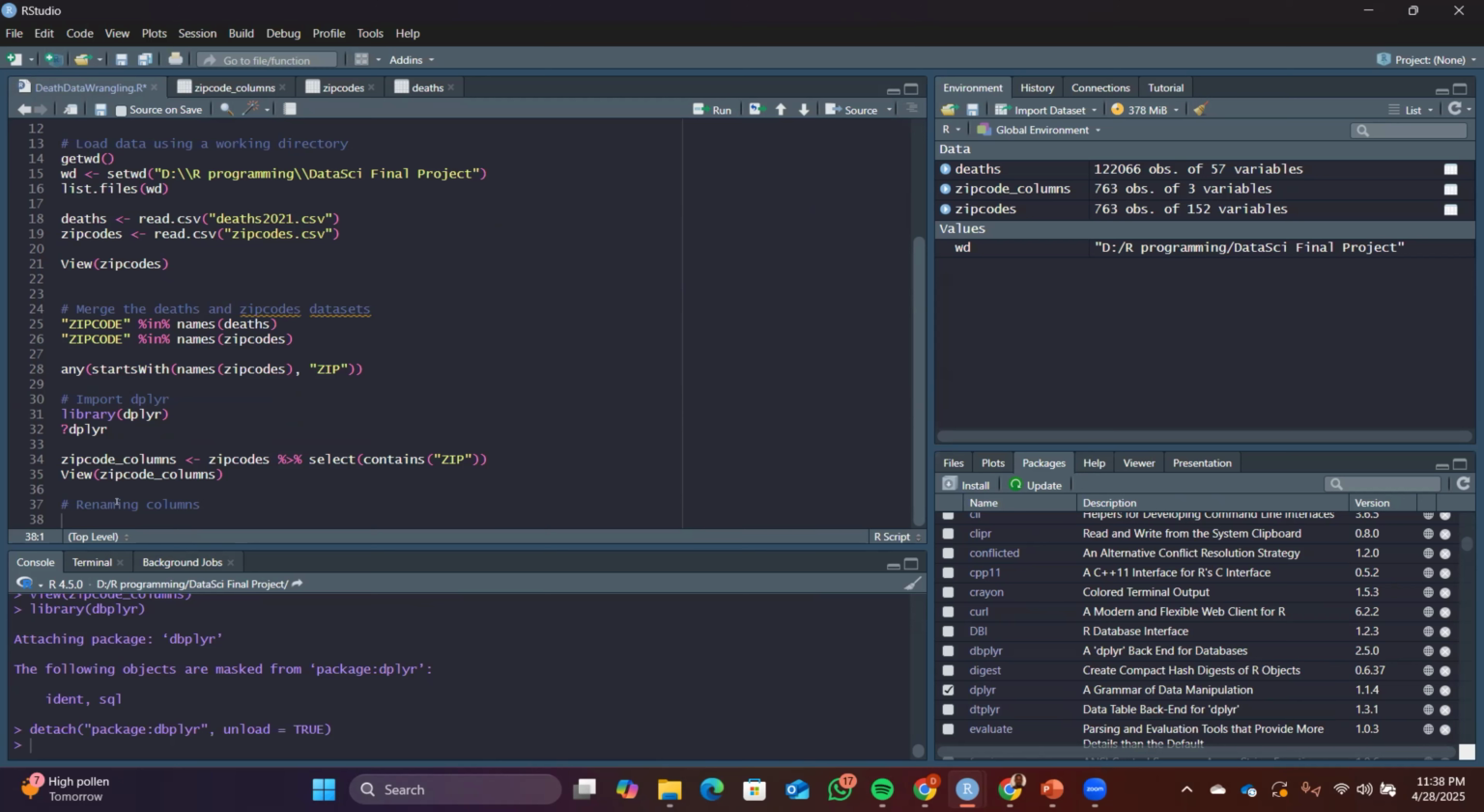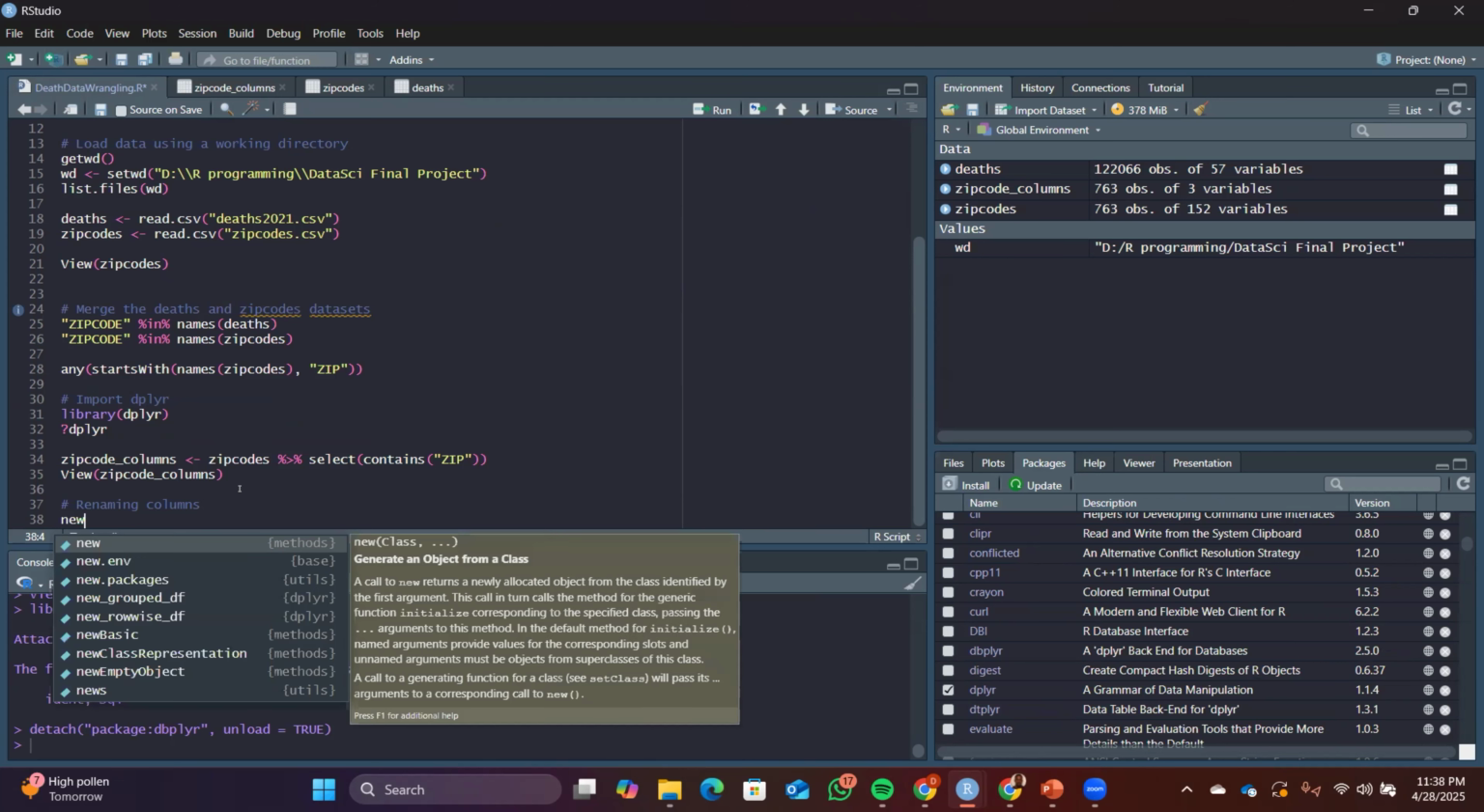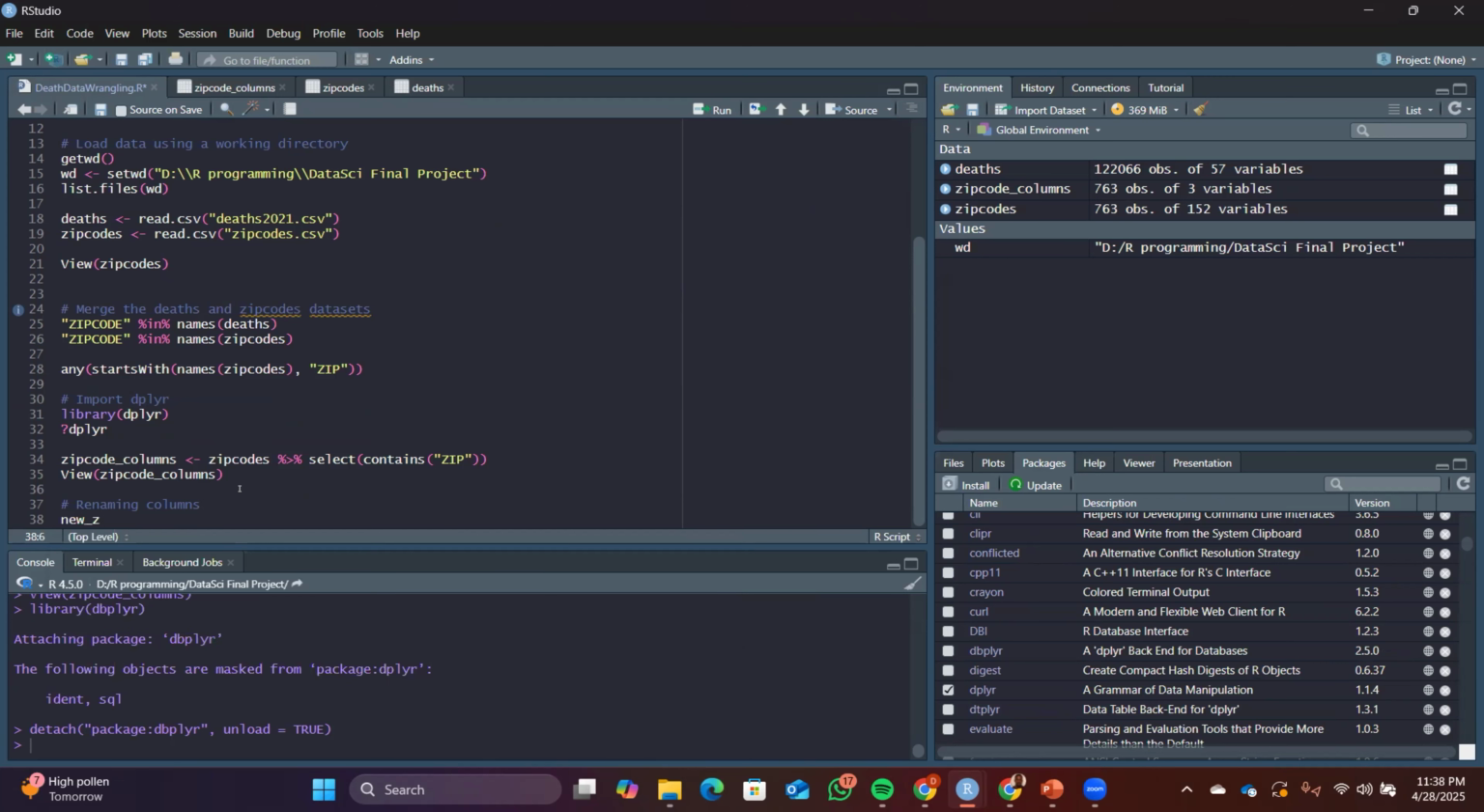But back to our task. What we're trying to do is rename the zip num column to zip code so we can do the merge. And as I was saying, the pipe operator is only available in the dplyr library. And that's what we're going to be using to assign a new name to the zip num. So let's say new zip codes, and we're going to be taking zip codes.